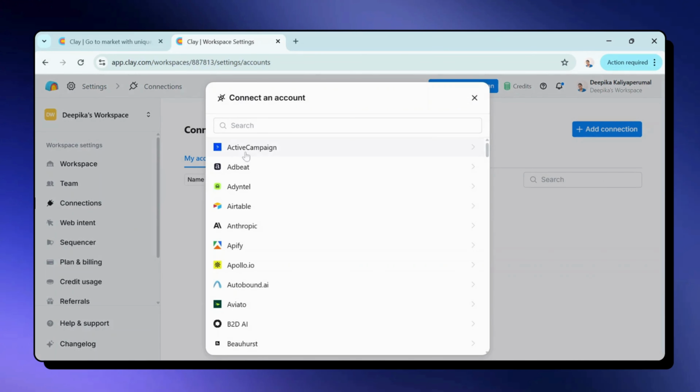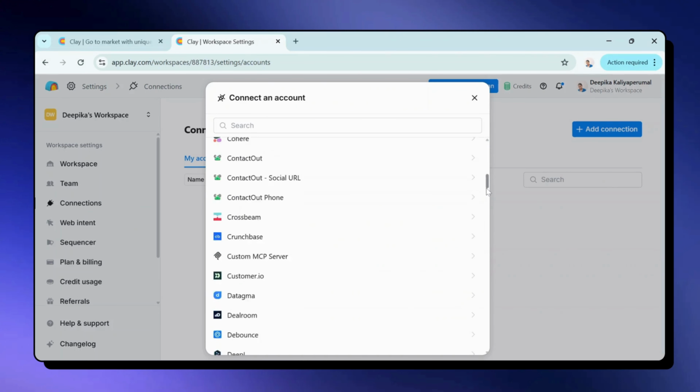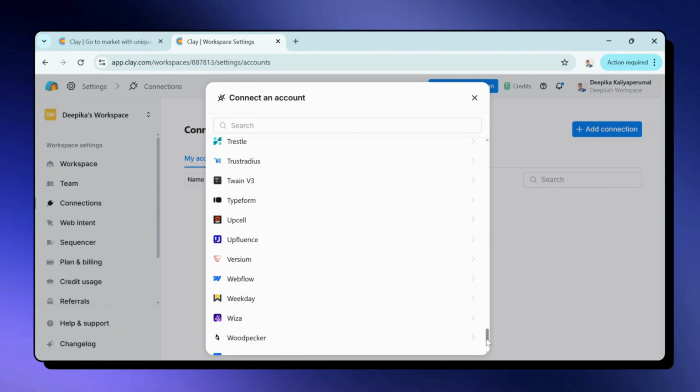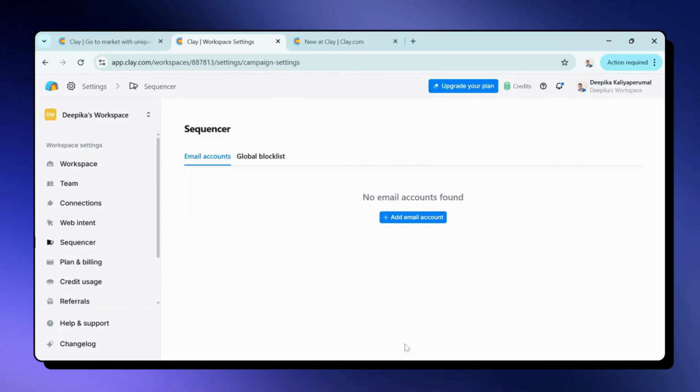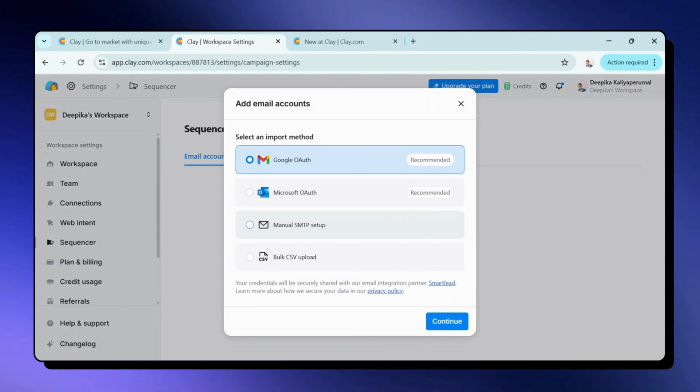Just add connection. Here, by default, Clay gives a lot of tool options. You can connect any tool you want to connect with Clay using API. So next is sequencer. Here you can add all the email accounts that you have used for your email campaigns. Just click this and there are a lot of options like Google account, Microsoft account, manual SMTP setup, and bulk CSV upload. So whichever is easy for you, you can use that.